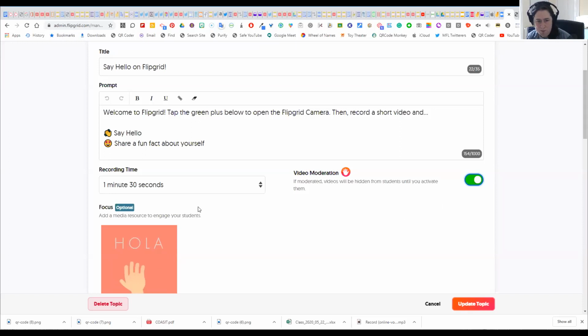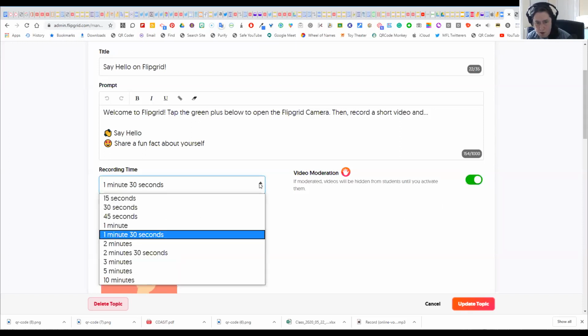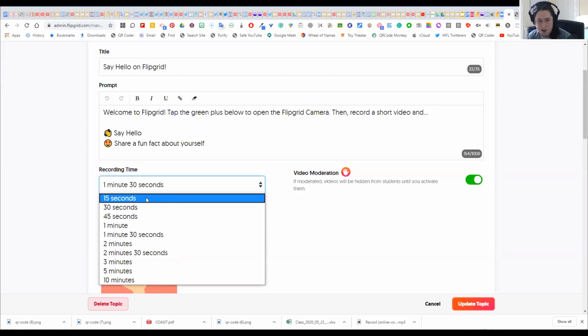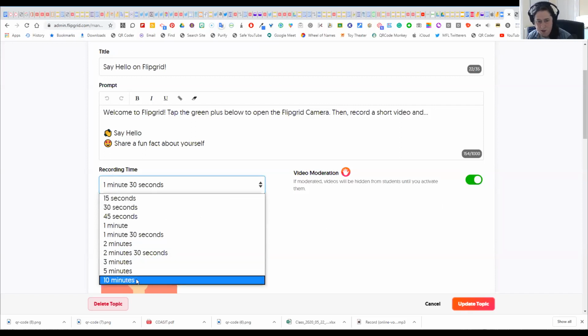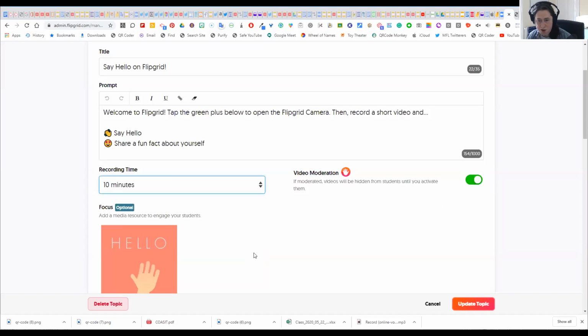So there's that option. You've also got the recording time option, which can be as little as 15 seconds and as long as 10 minutes. So I'm going to go for the 10-minute option. Not that I'm going to record for 10 minutes, but just to show you how that works.